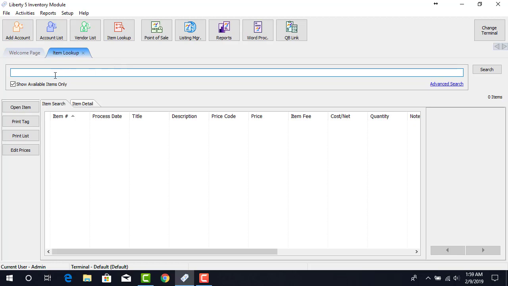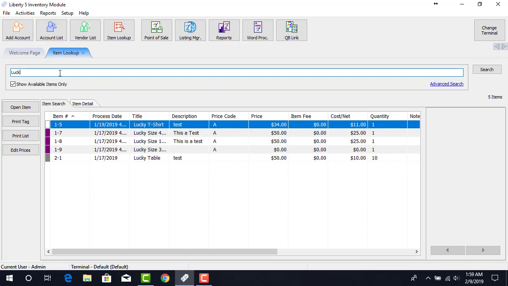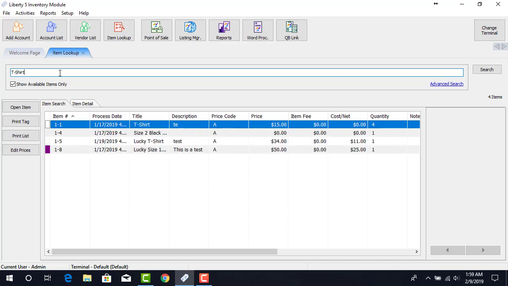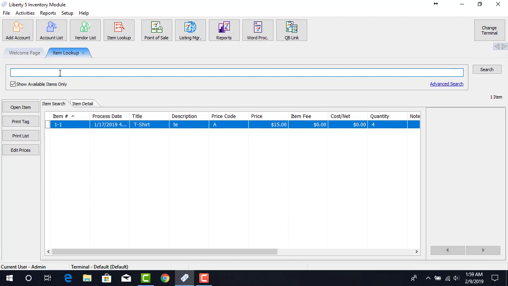We do this by typing into the quick search box at the top anything we can use to describe the item. Here are a few examples of what you can use. We can use the brand. We can use a size. We can use the type of item. And we can use the account-item number. This is just a few examples of options that we can use to find items.